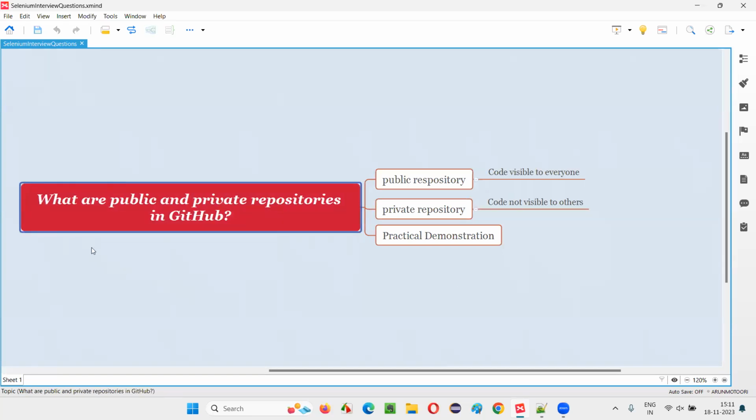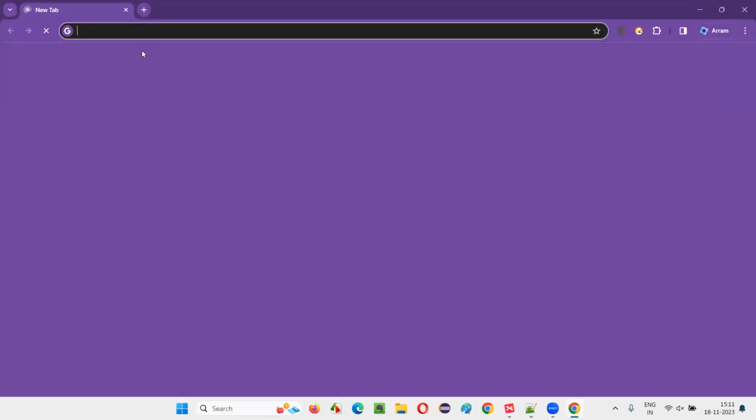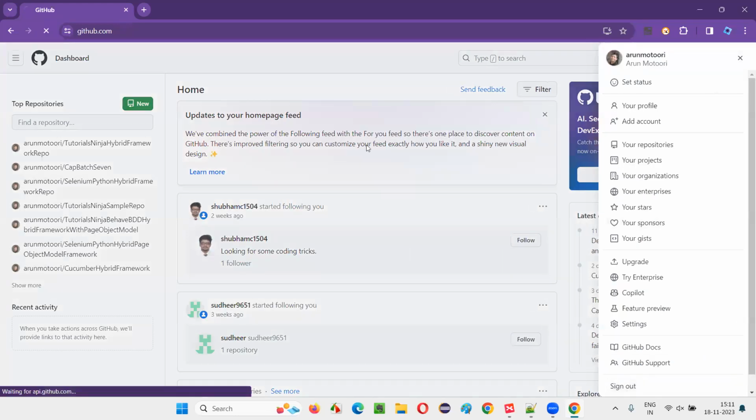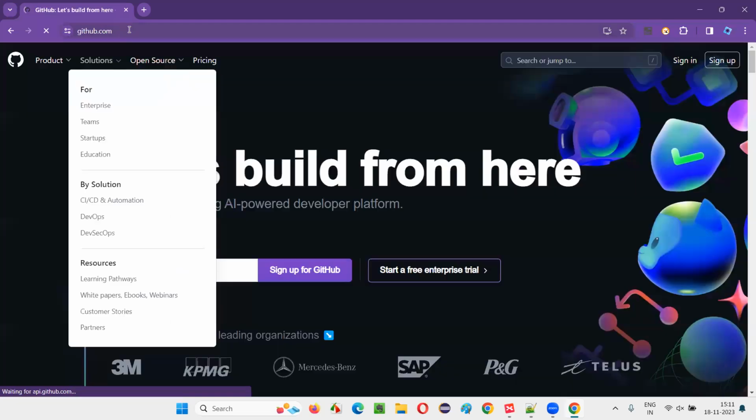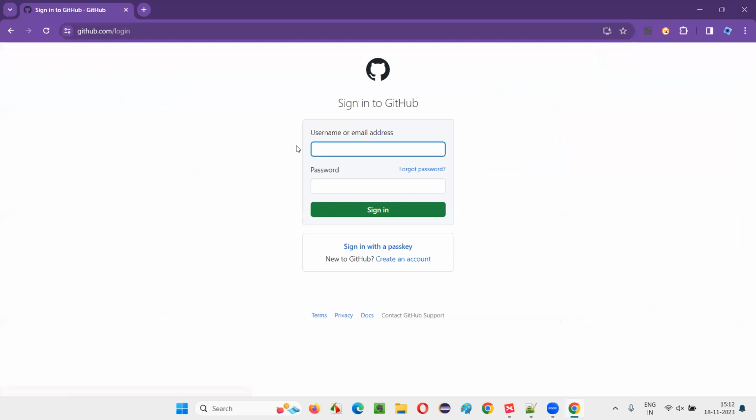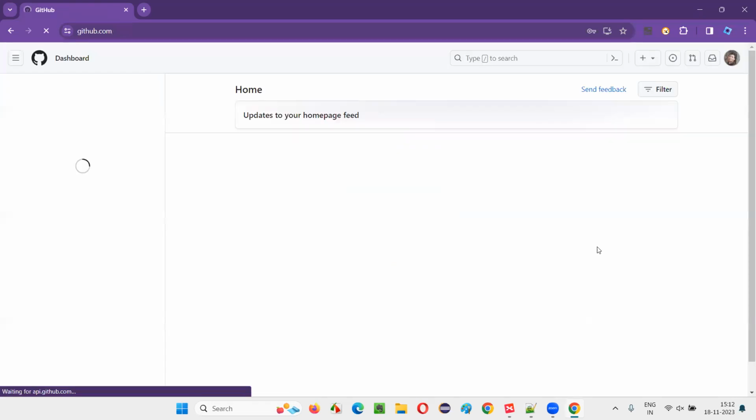So let me practically demonstrate how to create such kind of public and private repositories. For that, I'll just open this browser and take you to this application, that is github.com. Just type github.com. If you are already logged in, just sign out once. If you are signed out and type GitHub, it will take you to this landing page where you have an option for sign in and sign up. If you don't have an account with GitHub, you have to sign up. If you already have an account, just click on sign in and enter your credentials. Just give your username and password for the application, otherwise you need to create an account.